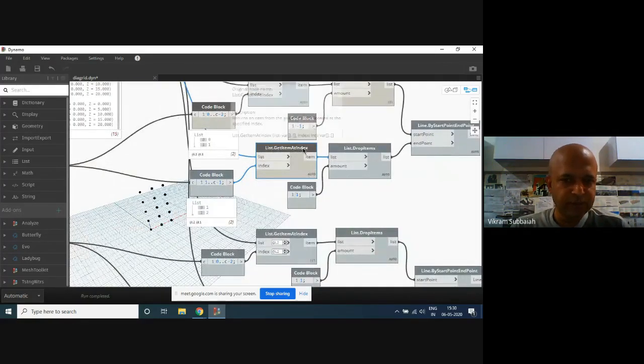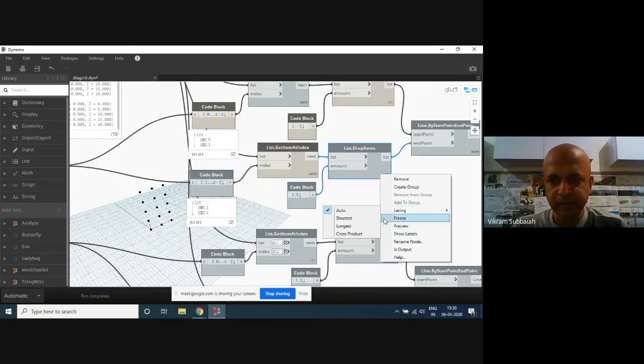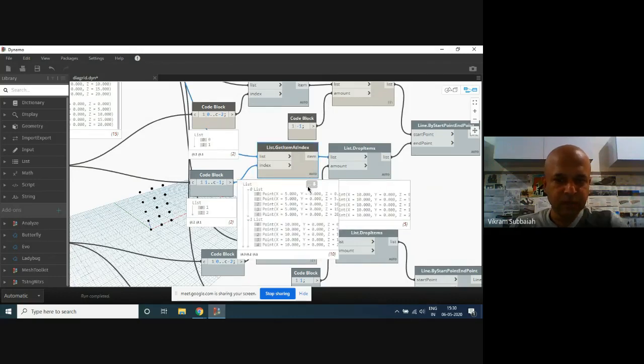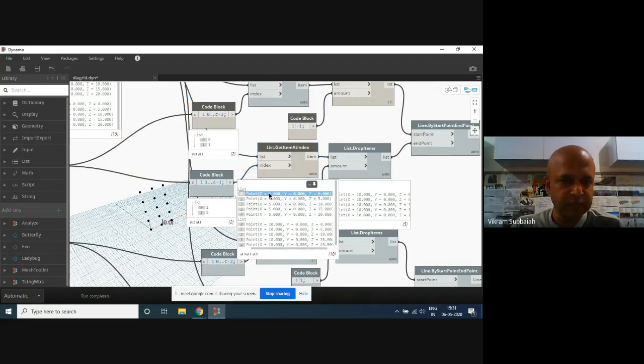So I've got all of these points here now, and now I need to drop the first item of this here. So these two I need to drop. So I'll go here, I'll say lacing longest because I want to drop the first item of each of these lists. This first point and this first point. This point and this point I want to drop.